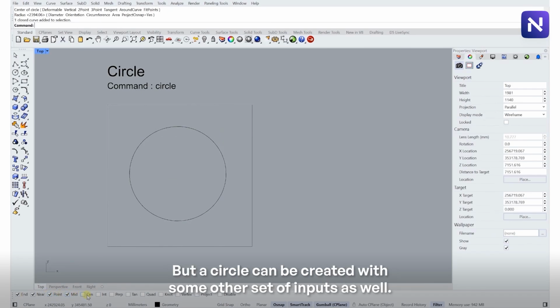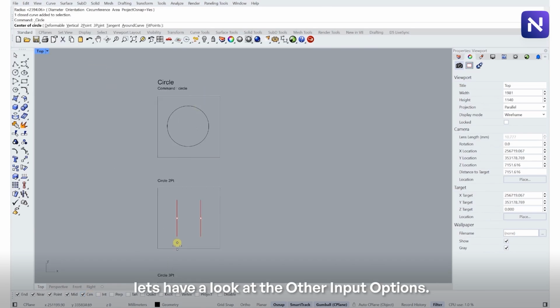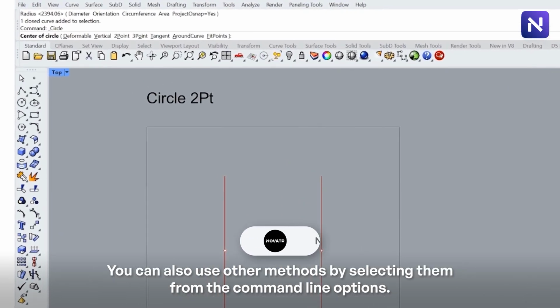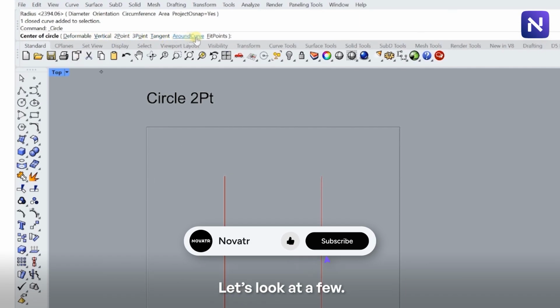But a circle can be created with some other set of inputs as well. Let's have a look at the other input options. You can also use other methods by selecting them from the command line options. Let's look at a few.